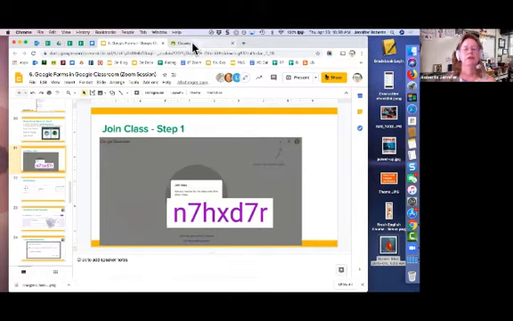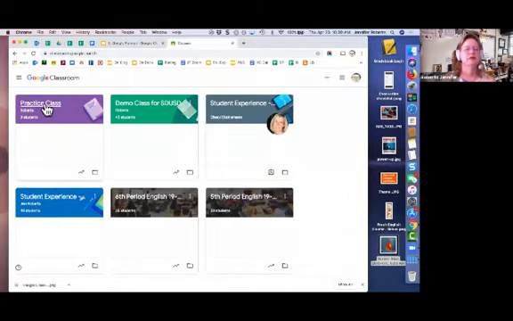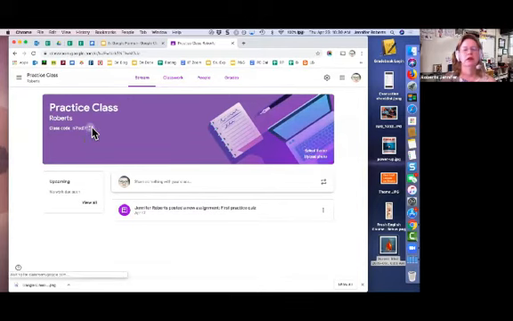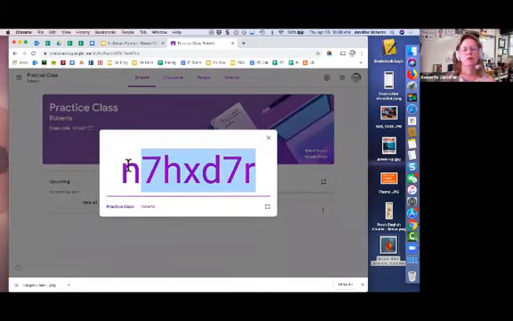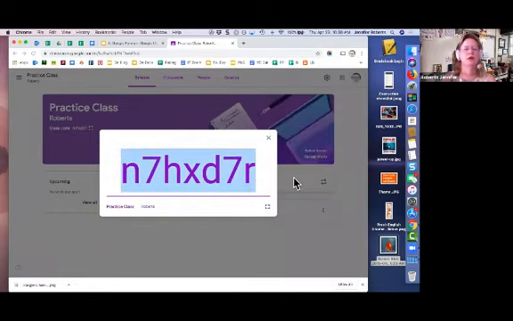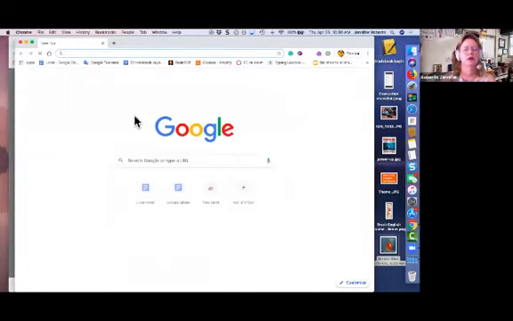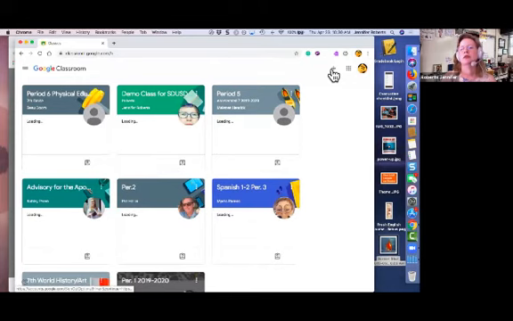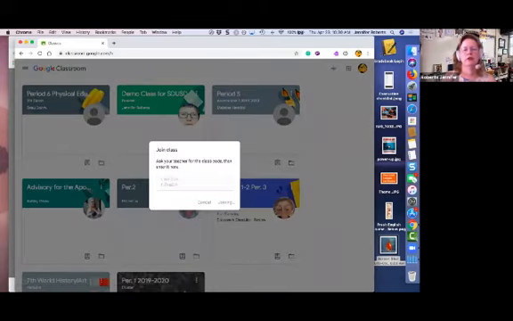I'm going to just slide over to my classes. So we have a practice class. Again, here's the code. I'm going to add one more student to that class because I happen to have a kid in San Diego Unified and I can fake being him. Plus sign, join code. He'll be a student in my class too.